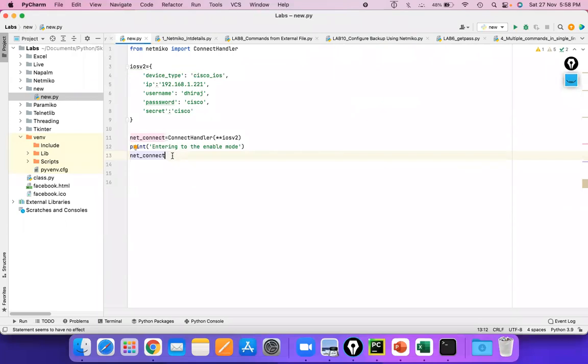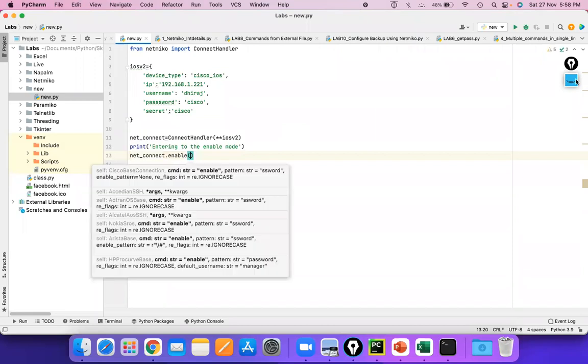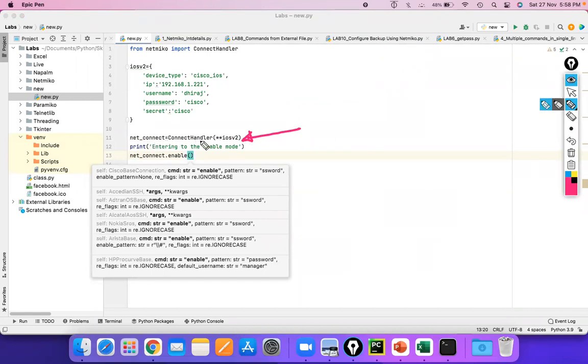Now I am going to enter into the enable mode, right? So here, if our cursor is at the disconnect connect handler line, we are now sending the information to switch 1, right, with username and password.